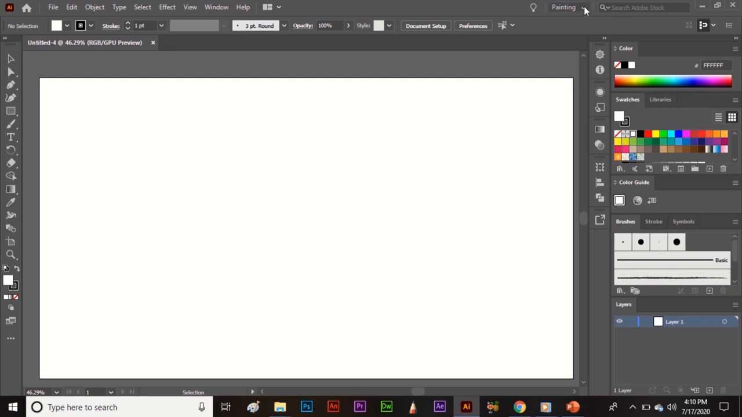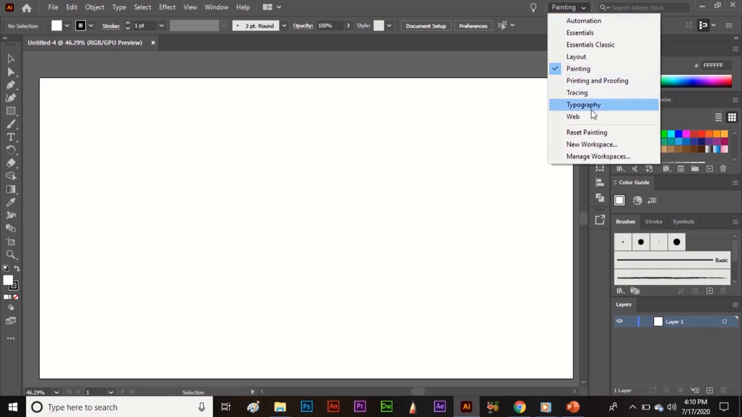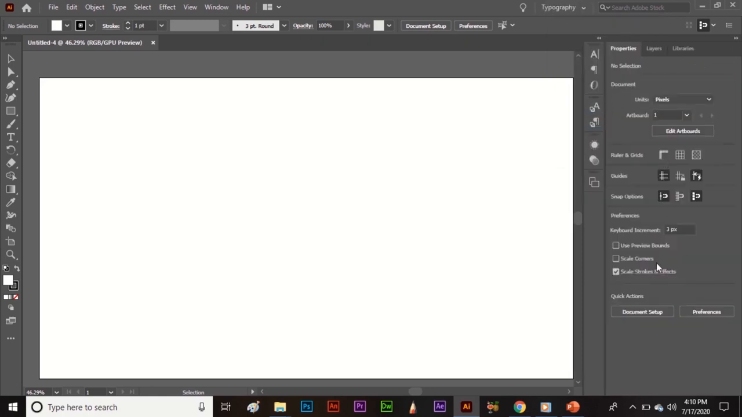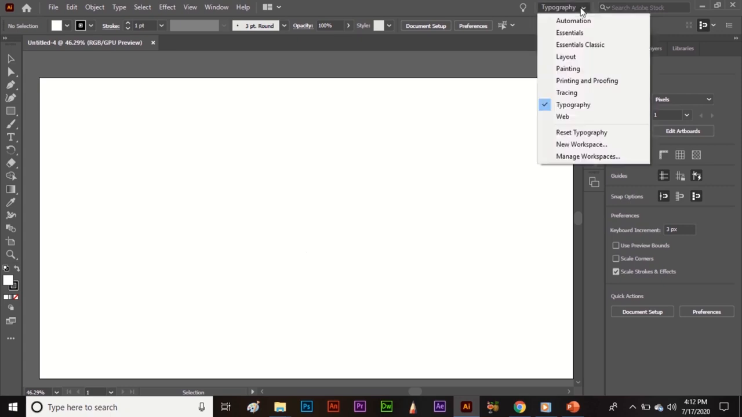Similarly, if you want to work with typography, you will choose Typography. And now, you will get a different workspace setup that should be ideal for typography work. Now I will tell you how to create a customized workspace. First, let's go back to Essentials. Here, click Essentials.